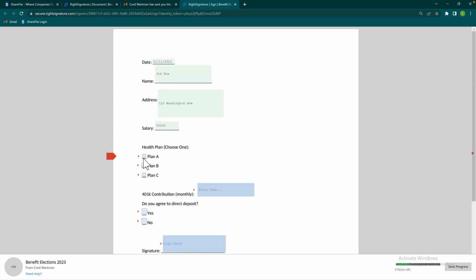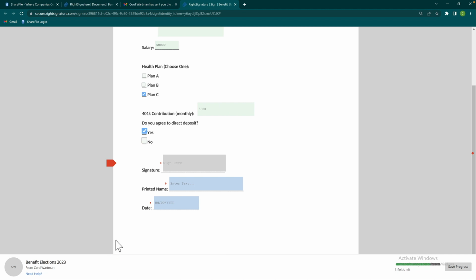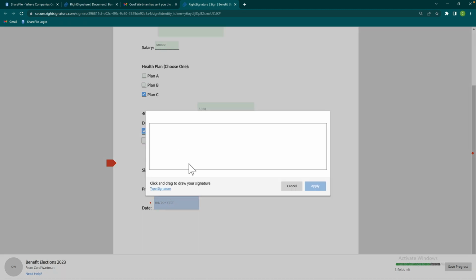So here we can only choose one. As you can see, it completes all of them once we choose one. So if we ever change it, it's only going to let you choose one of these fields. Next, we'll come down here to our 401k contribution. We'll agree. And now if we click this red flag, you can see it jumps down to those fields.